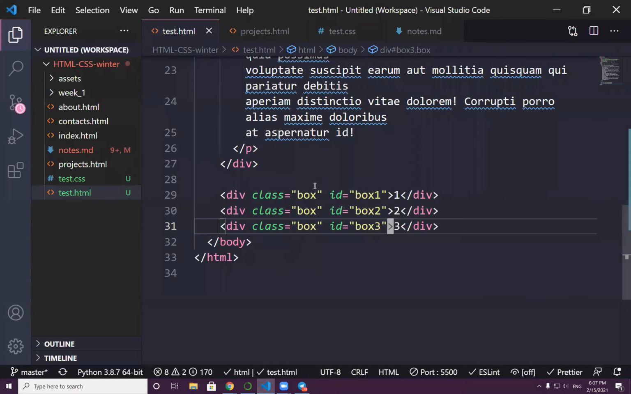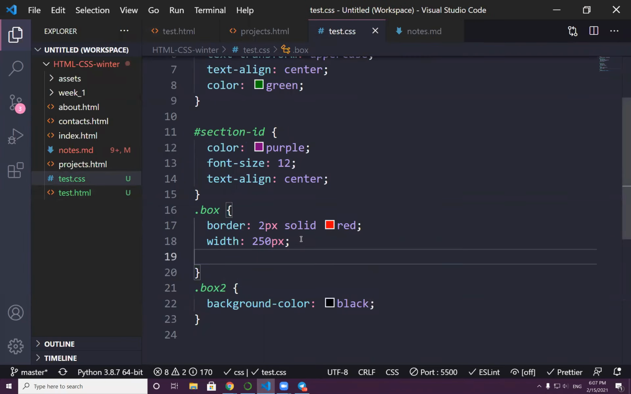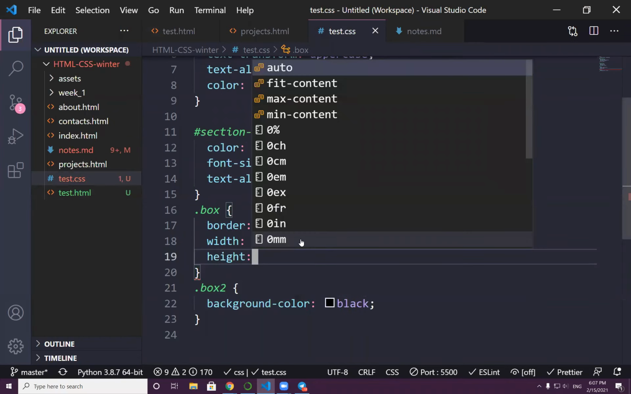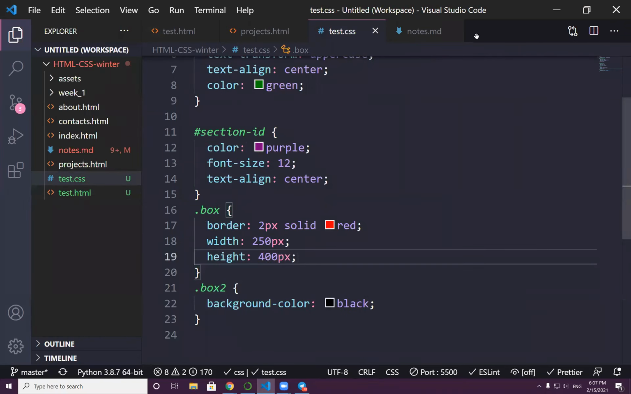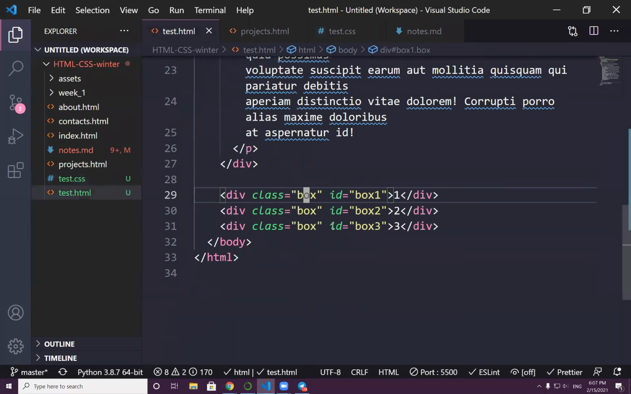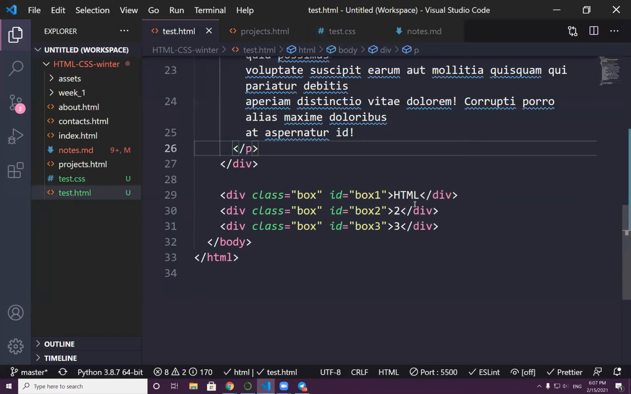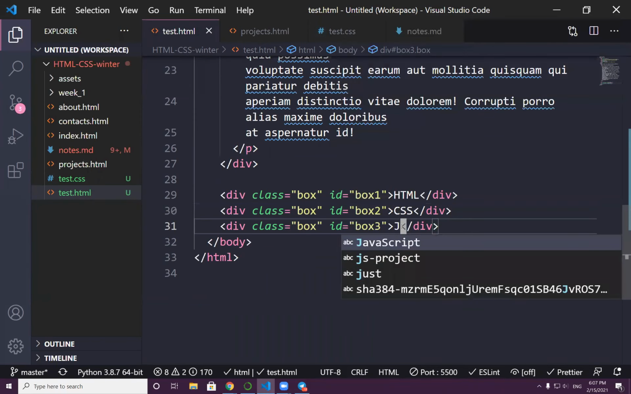Now, this is how it looks like, but I think I want to also give it some height, yeah? Maybe height, and I will give it 400 pixel and it will be long, yeah? Nice. Oh yeah, one after another. So as you can see, I want to also change this. Instead of box 1, I want to give it HTML, and for this one CSS, and for this one JavaScript.